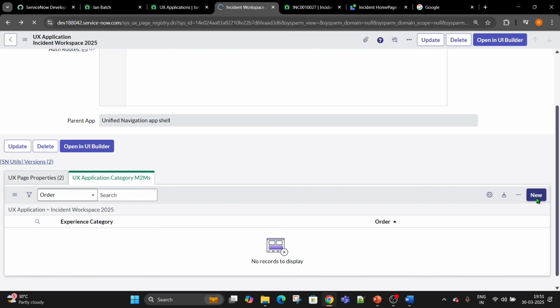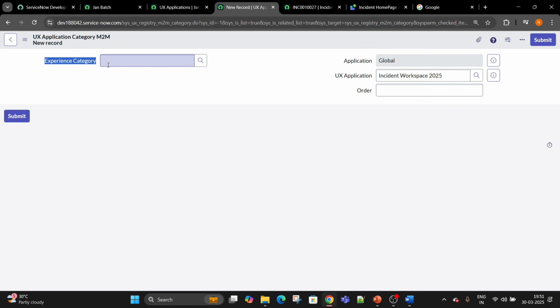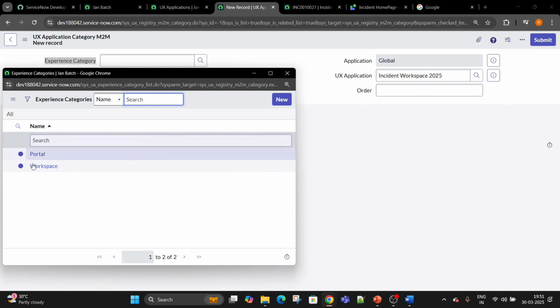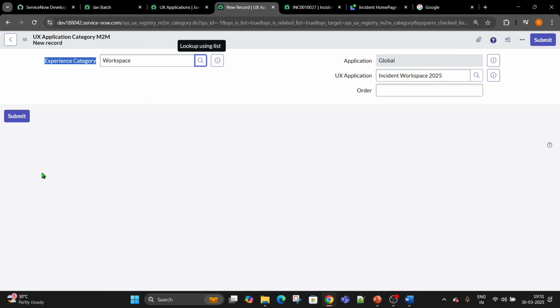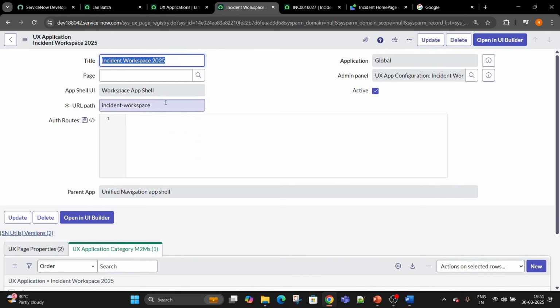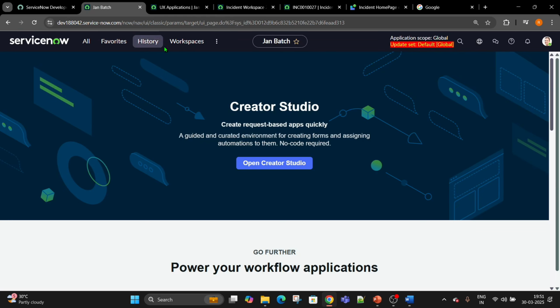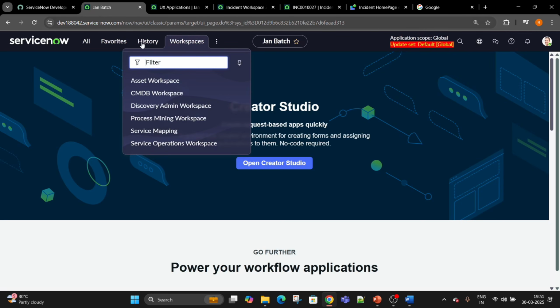So if I click on new, you can see experience category. Where are you going to map? Click on this. What do you want, portal or workspace? Mine is workspace because right now we are doing a workspace, not portal. You can choose the order as 100, 200, 300 or leave it blank as it is and click on submit. Now see, this incident workspace 2025 will be available under the experience category, which is on the first page here. So here it will start displaying once I refresh it.